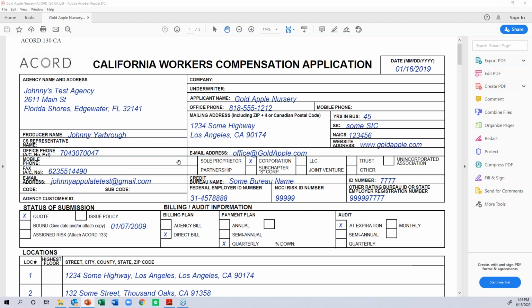So let's take a quick look at this process. I've got now an ACORD form up. You should see this on your screen. We're going to go through this process. The first thing that we're going to do is go through the A to X process.